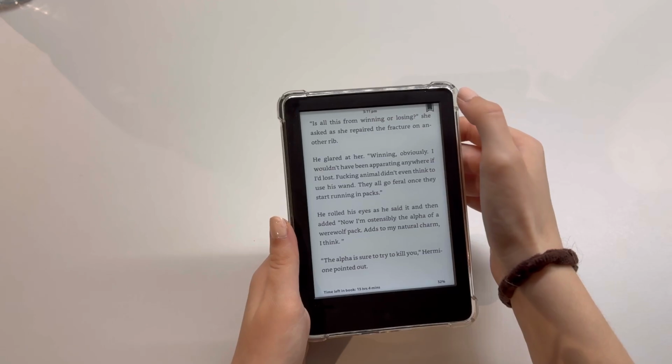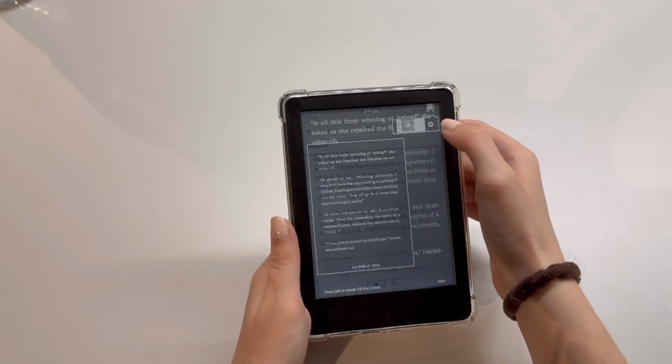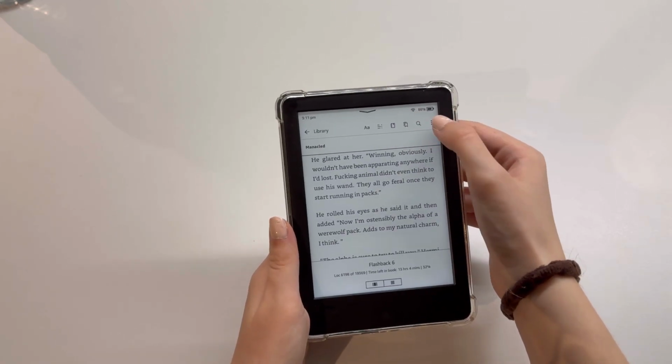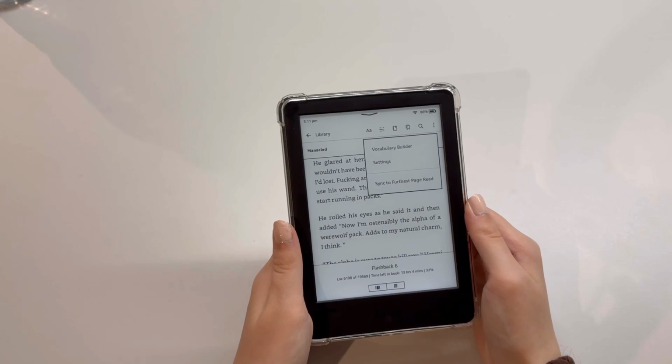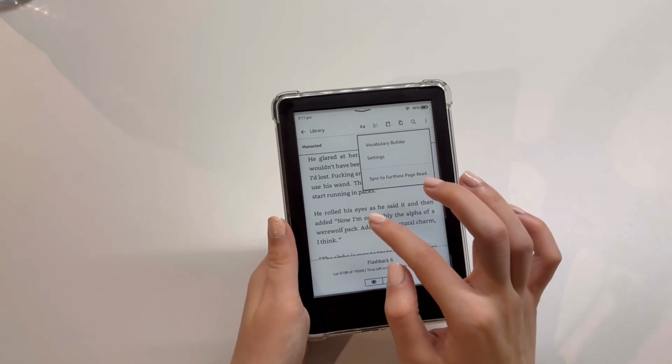You can bookmark it, and then you can take it away. And you can also search. And then there's vocabulary finder, settings, and sync.